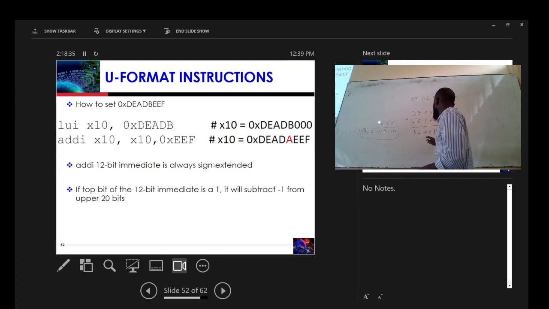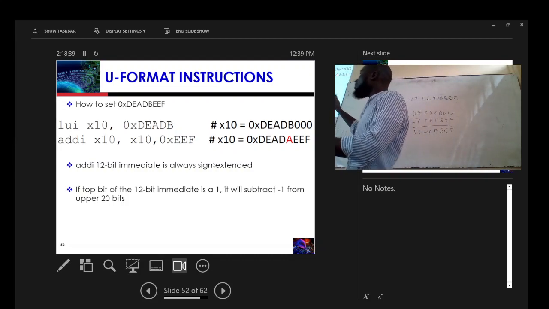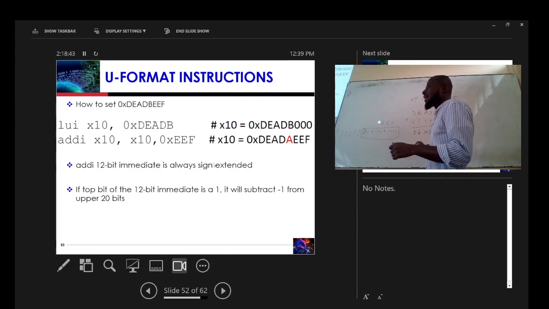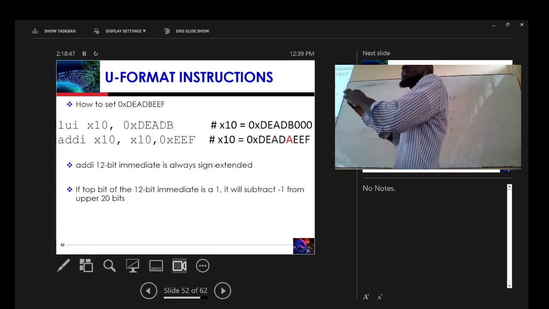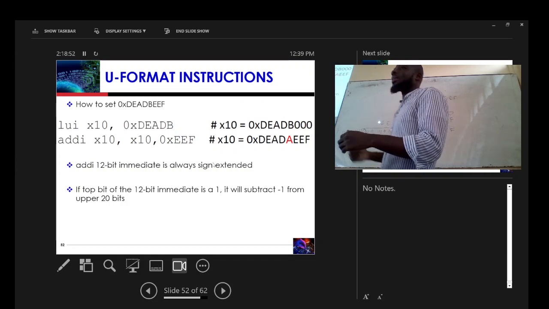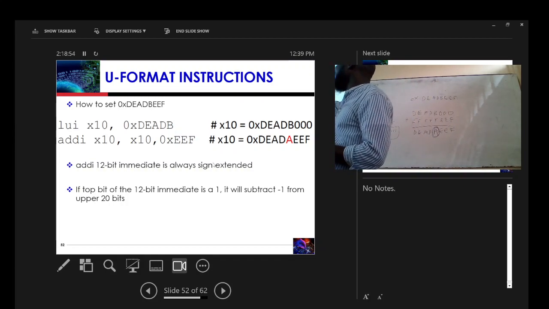You get something like this. Here it will be A instead of B, because you have sign extended it, the value here will change if you do the actual calculation. So if I store this and then you just do DEADB plus I, you get it wrong.